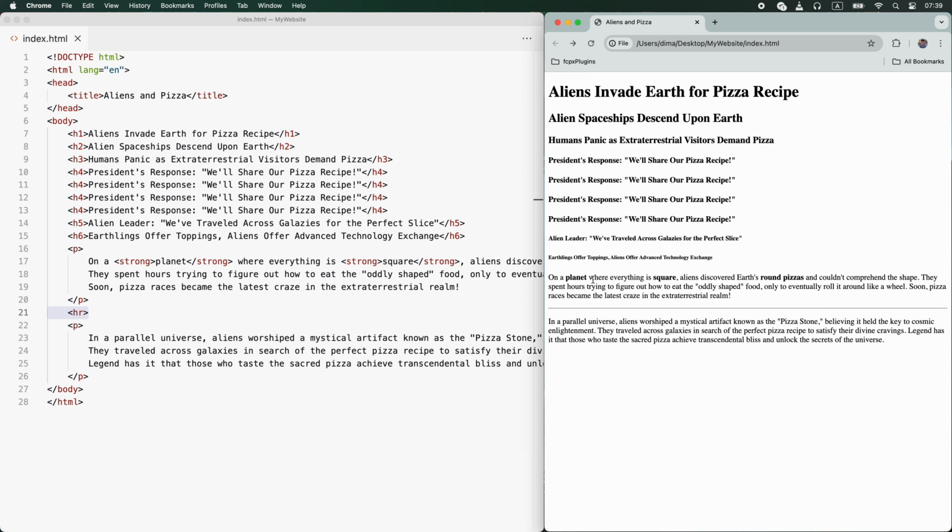Inline elements let you style part of a text, like making a word bold within a sentence. Block level elements help organize your content into sections and subsections, like titles or separate paragraphs.